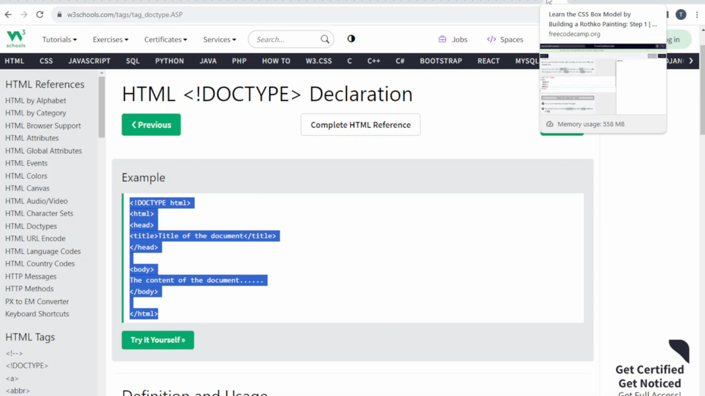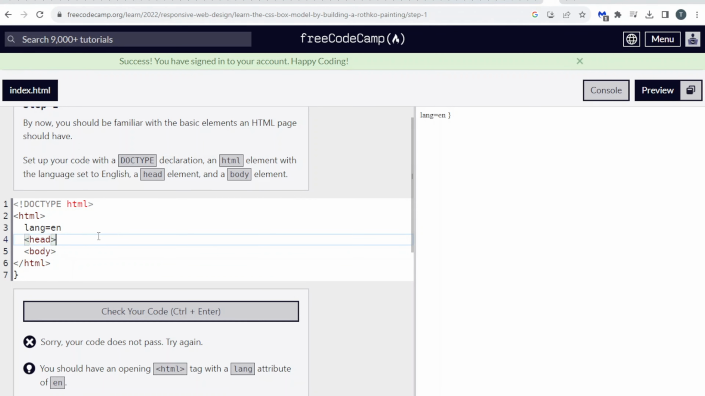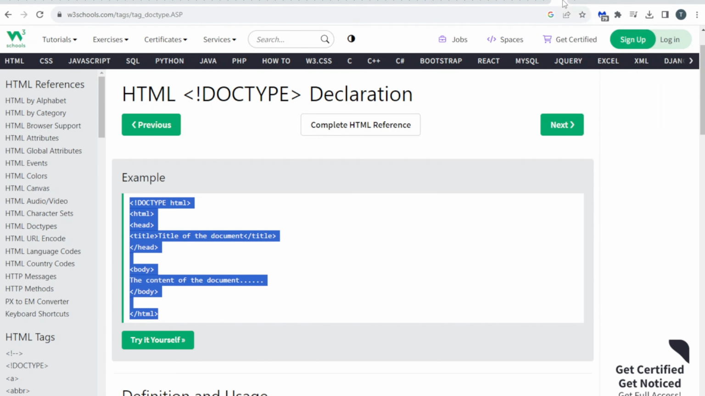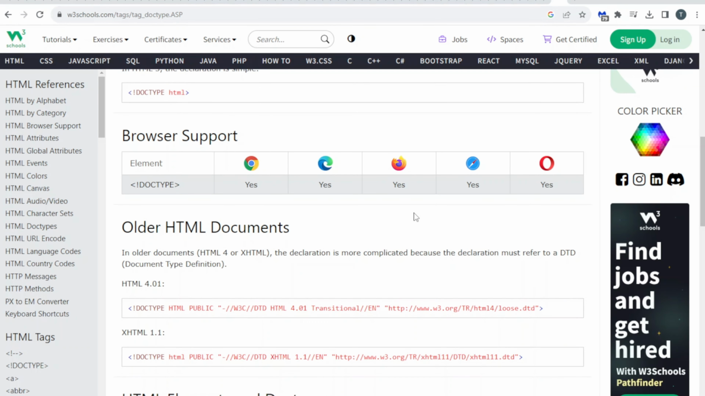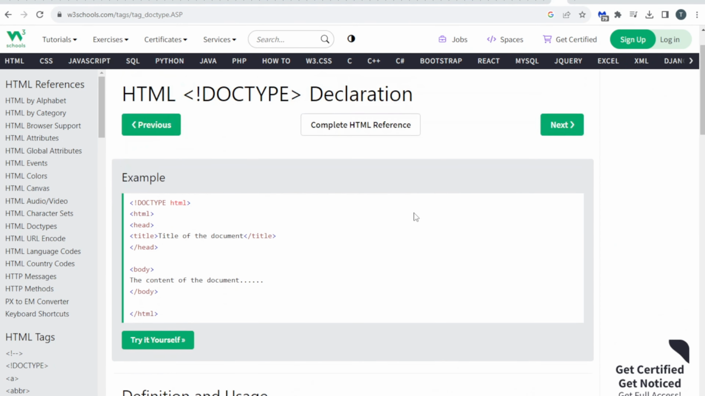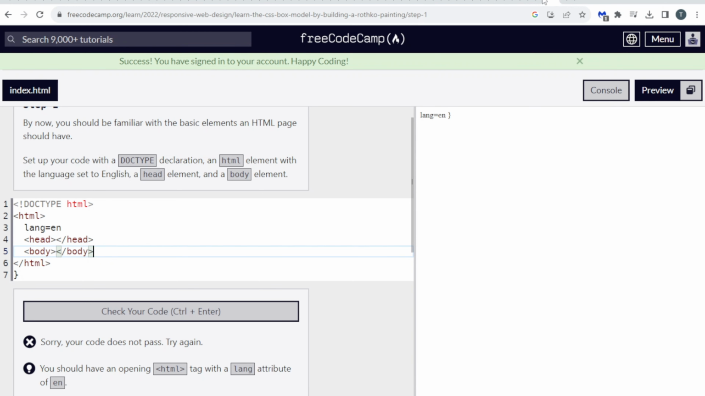Okay, I've got the declaration, the opening tag, head, no title yet, body. Ooh, I gotta close the head, huh? Alright, cool. Head. Close the body. Okay, where's the language declaration? That's what I'm gonna need. But anyway, let me run that and see what happens.